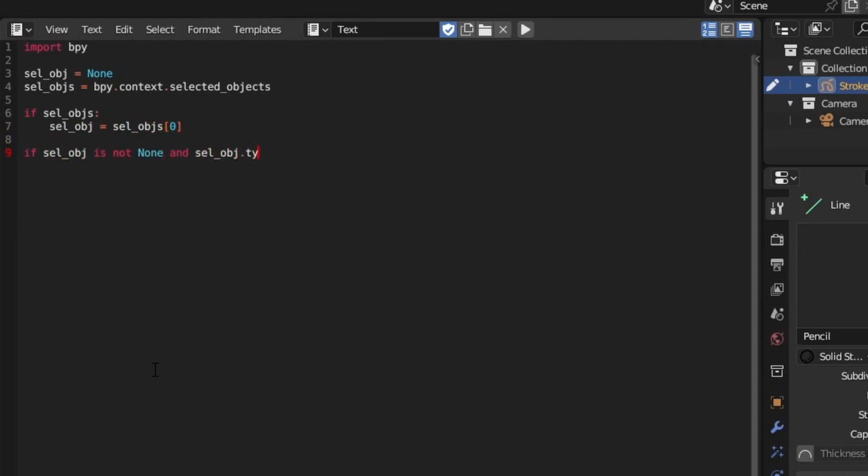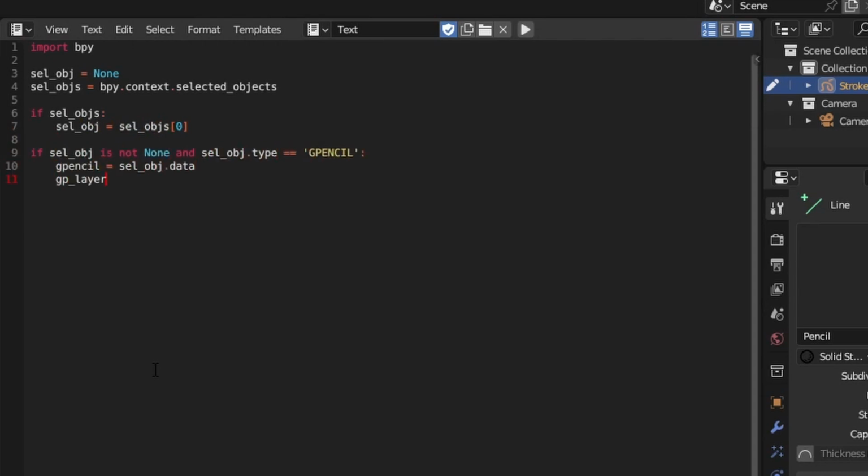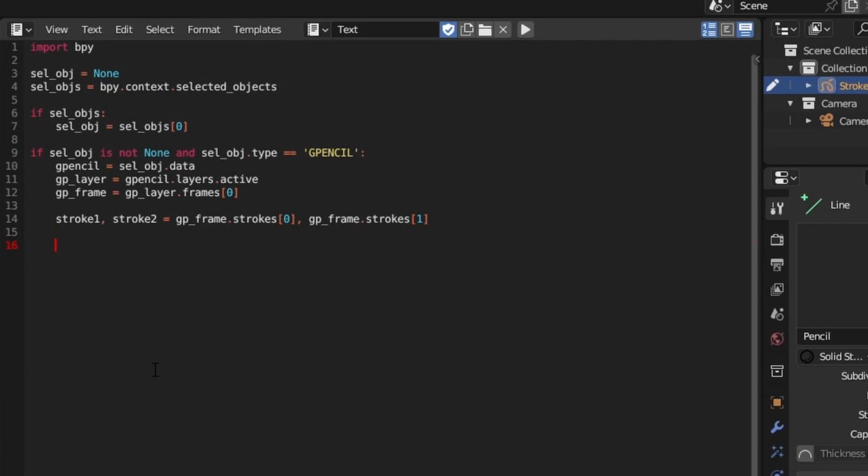Next, we'll have it work on the selected object, verify that the object is a grease pencil object, and then tunnel down through the layers and frames to get to the strokes. For now, we'll hard code it to only deal with the first two strokes, and we'll assign each of the strokes to its own variable, stroke 1 and stroke 2.